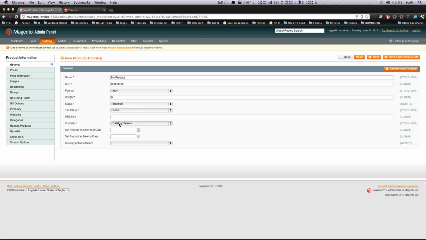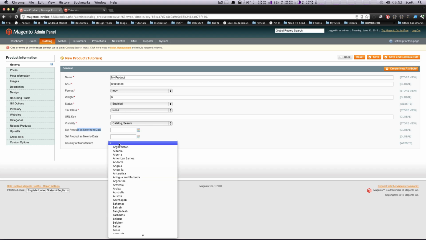We want it to be visible within catalog and search. You can have products that are only visible by search, only visible by catalog, or not visible individually if you'd like. This product you can set as new from a date to a date. So let's say if you're running a sale on new products, or you had a feature on new products that was like, these are the latest products, you could have it automatically pull in what products were set as new and have them be displayed there. We don't have this set up right now, so I'm not going to worry about setting this as new. And then country of manufacturer.